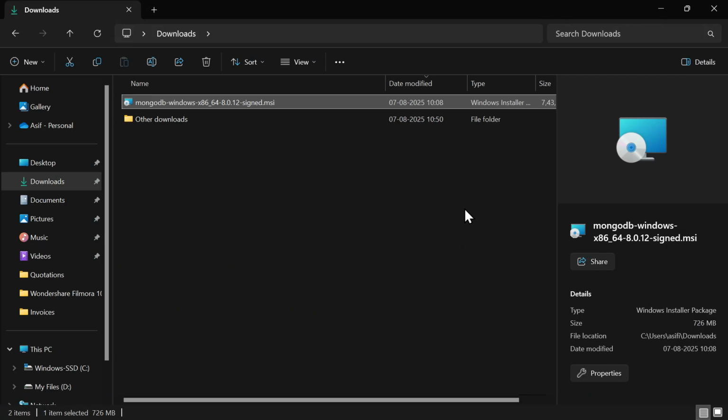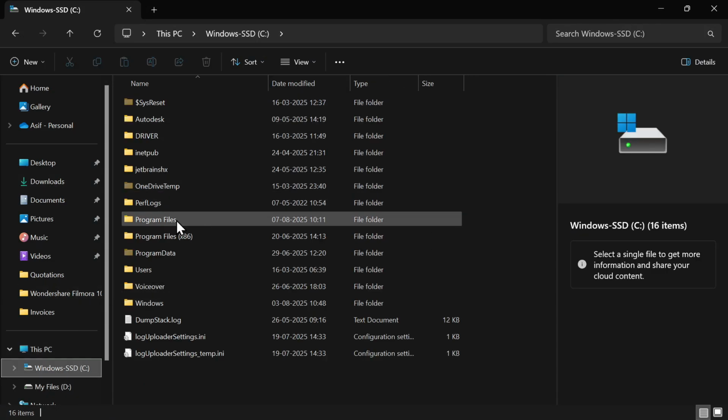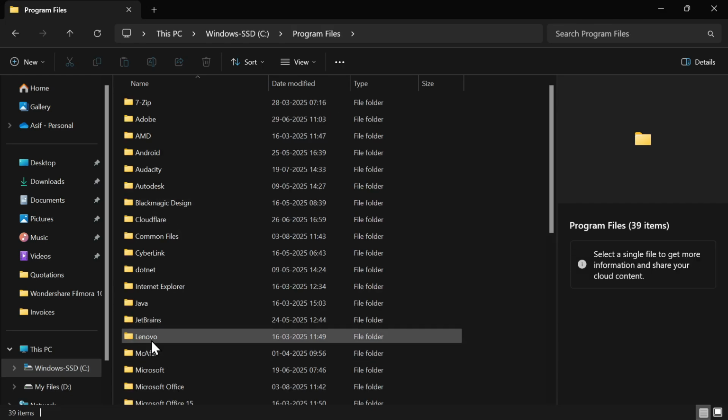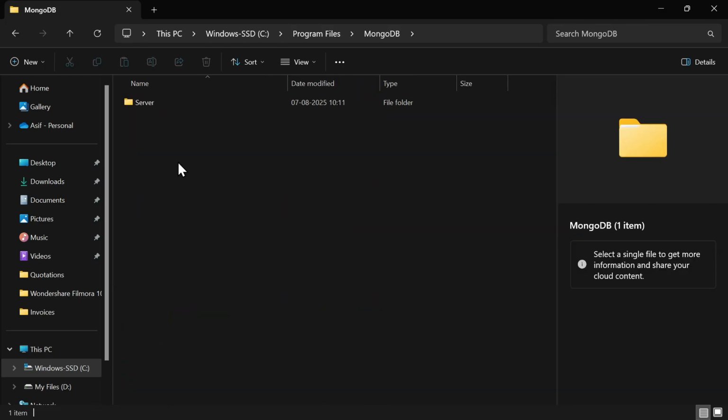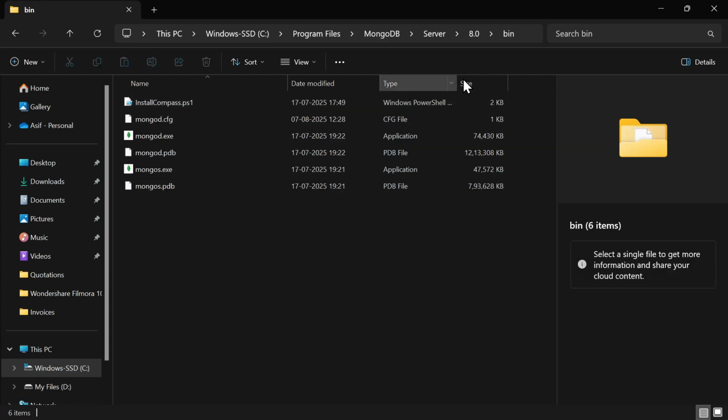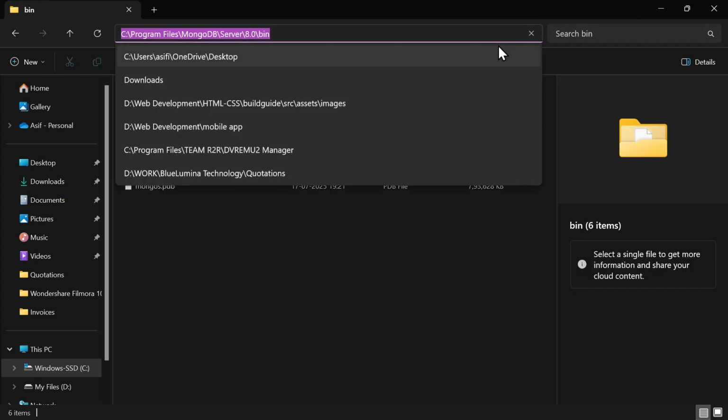Now we will configure MongoDB in environment variable. Go to C drive, program files, MongoDB server and 8.0 version. It may be different if you downloaded different version. Open bin and copy the path.